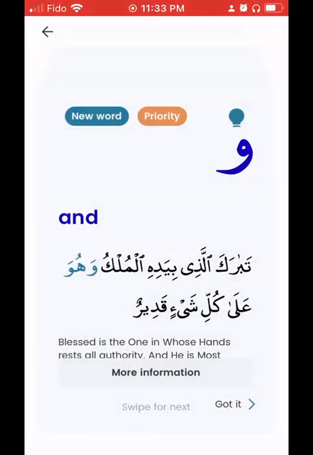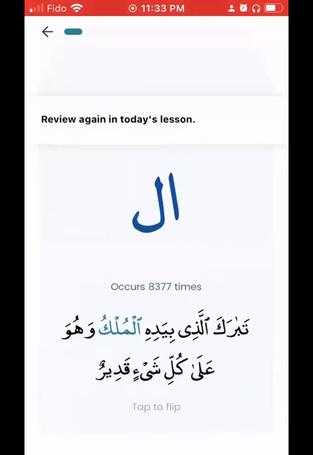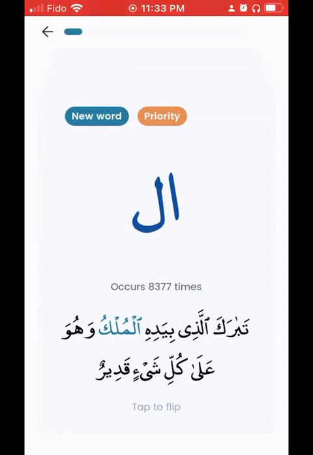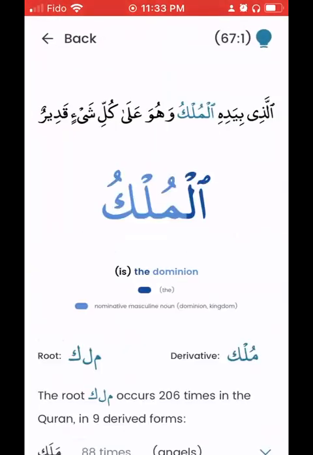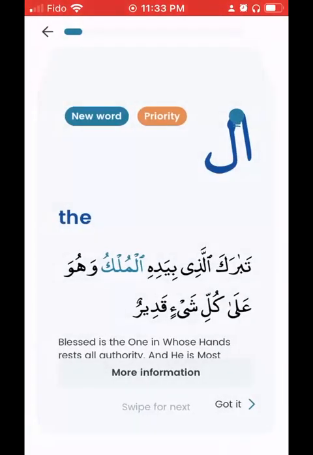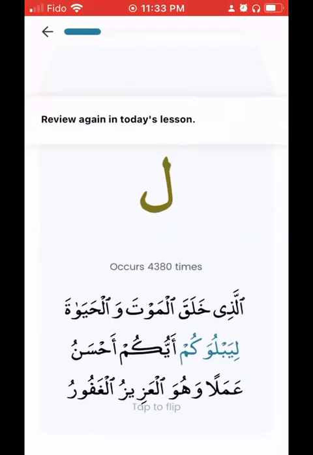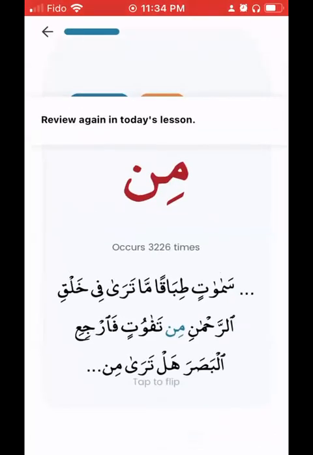So let me pick a better word. Okay, so this is another word. It is showing that it's a priority word, it's a new word. You click on it, it gives you the details of it. If you click on more, it gives you other places it comes in the Quran. Then you can keep swiping. I'm trying to find a better word. Let's see. Got it. Okay, cool.